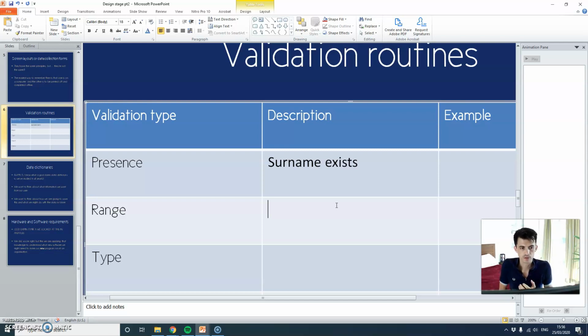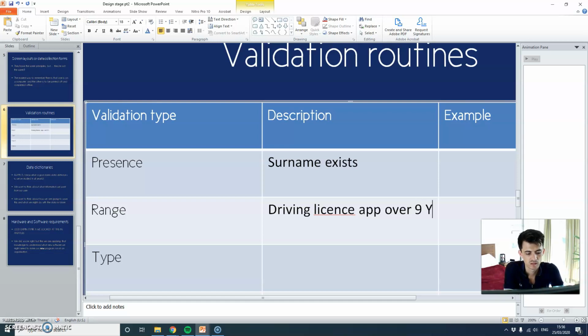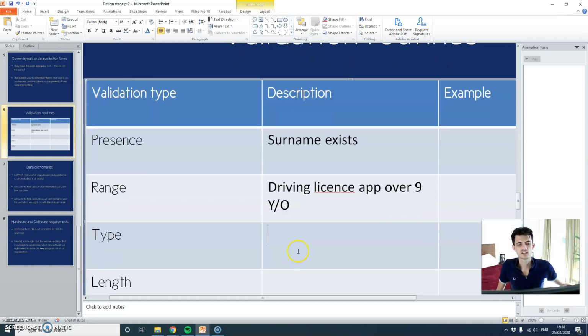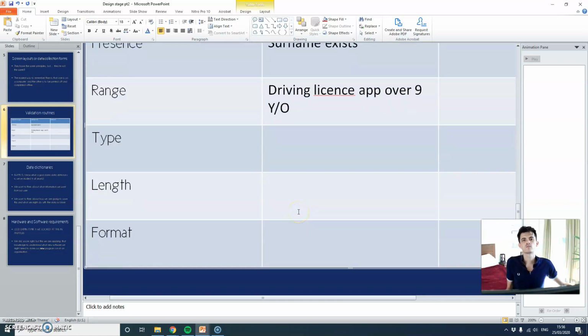Also the type. Well, I haven't filled this in. Driving license at over 9 years old. In fact, if you're applying for it, doesn't matter. You get the idea. Type. Well, if we're taking someone's date of birth, we don't want them to input the word two. We want them to put in the integer 2 or the number 2. Integer.